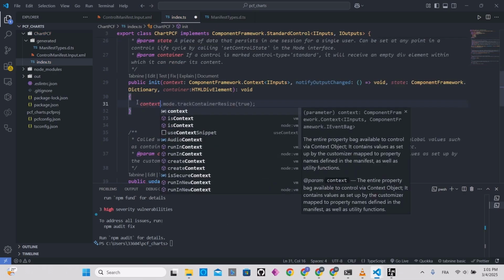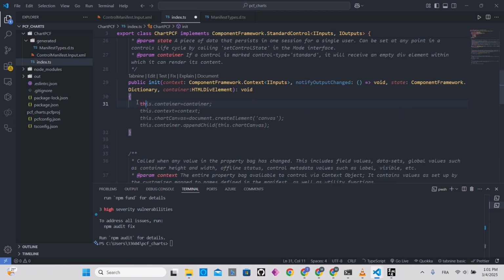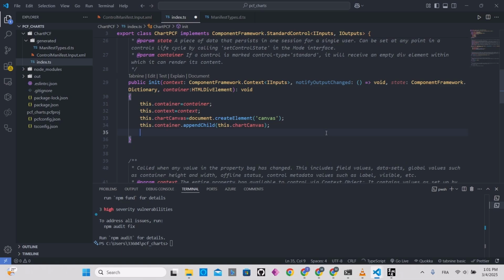Init method is responsible for initializing the component. It stores the provided context and container. It creates a new canvas tag element for rendering the chart and appends it to the container. Finally, it calls the render chart function to generate the initial chart visualization.